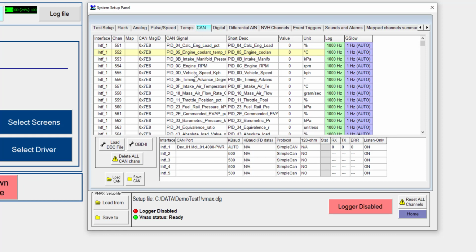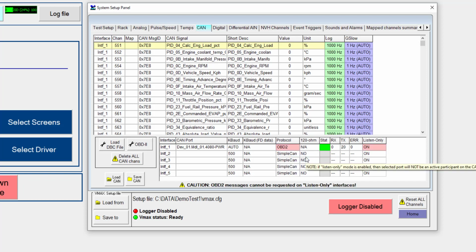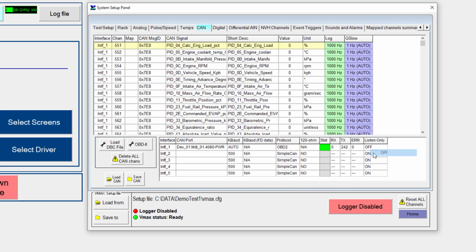Okay, so also worth noting, as I've mapped some of these channels, or I've added these channels, these are of the OBD2 protocol. So I need to make sure that under protocol here that I select the proper protocol. So I want to select OBD2. And when I do that, you're going to notice that my listen only mode, which is currently turned on, is giving me an error message. And that is because OBD2 messages cannot be requested in listen only mode. OBD2 messages function by the device asking for a value and then it being returned. So listen only mode must be turned off.